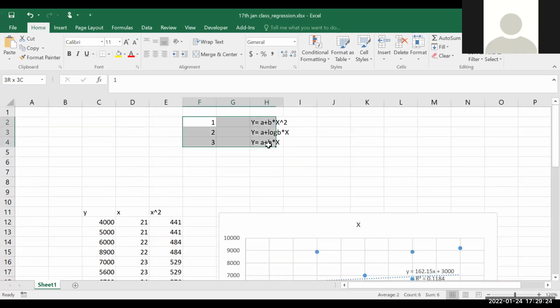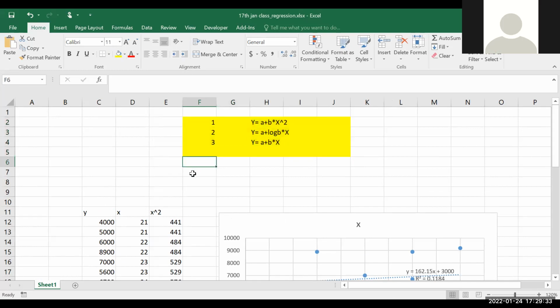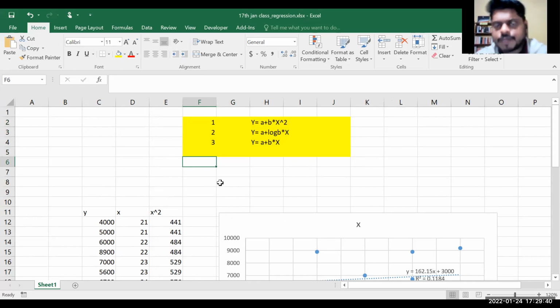Sir, in regression, we basically try to see if there is any relation between two variables. And if a relation exists between them, we try to predict the dependent variable based on the independent variable. Correct. So that is about the linear regression part.